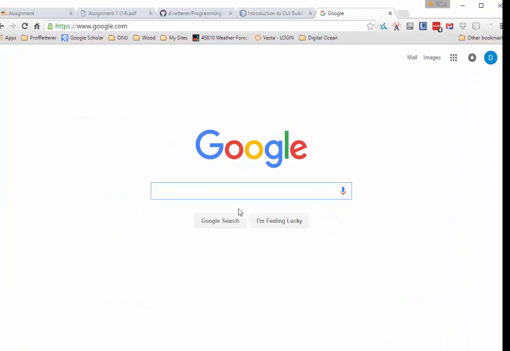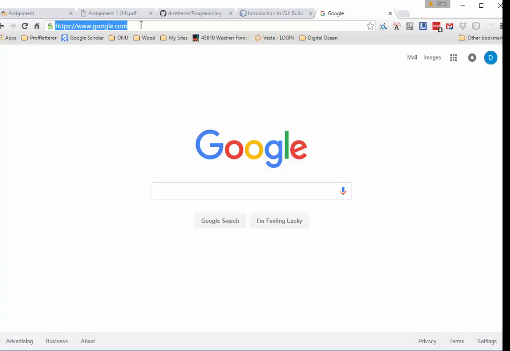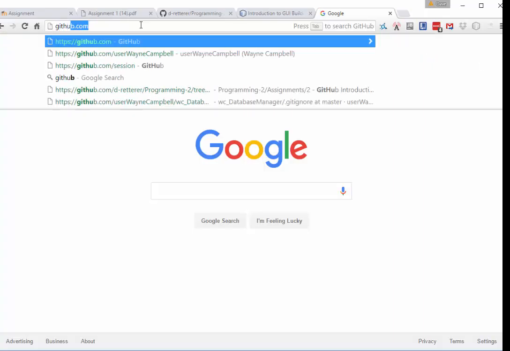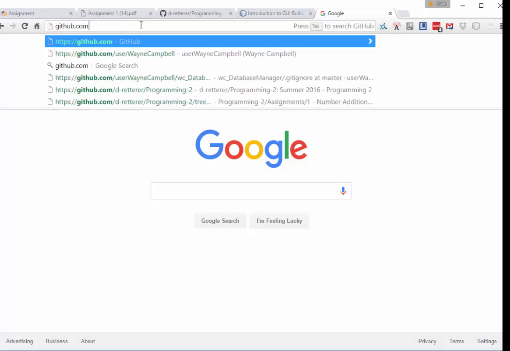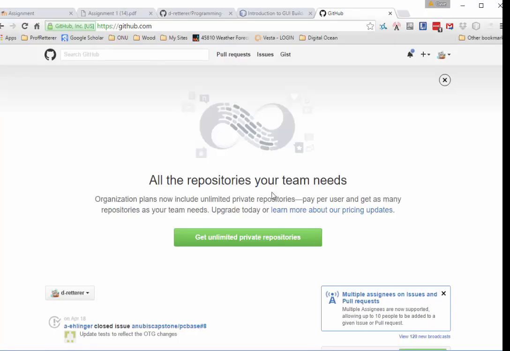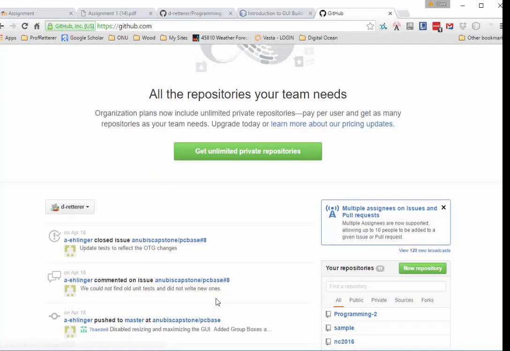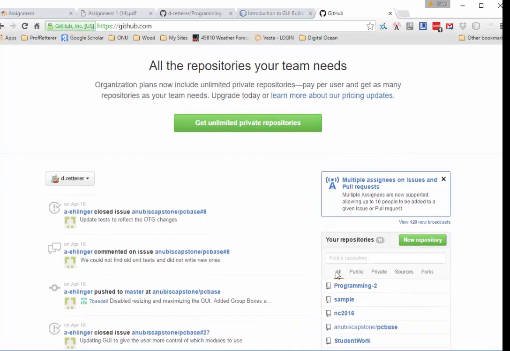That's this right here. Let me get that sized just a little bit better. And what we're going to do is go to github.com. Now, my system is set up so that it just logs me in, and actually if I'm already logged in, it won't, but it's already logged in, and so my system is set up this way.